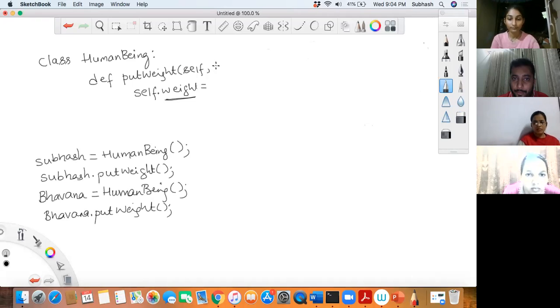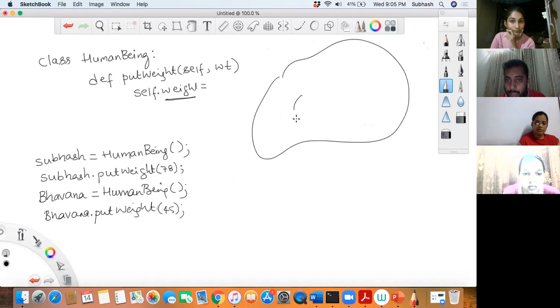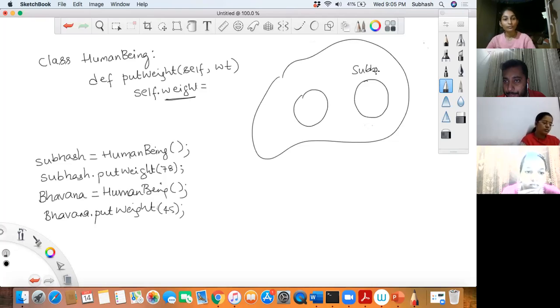Self comma, I can pass weight as something. So when I'm calling put weight for Subhash, I will call this behavior with 78. And while calling Bhavana's put weight, I will call 45. So what will happen on the heap? Two objects are created. What are those objects? One is the Subhash object, and the other one is the Bhavana object.